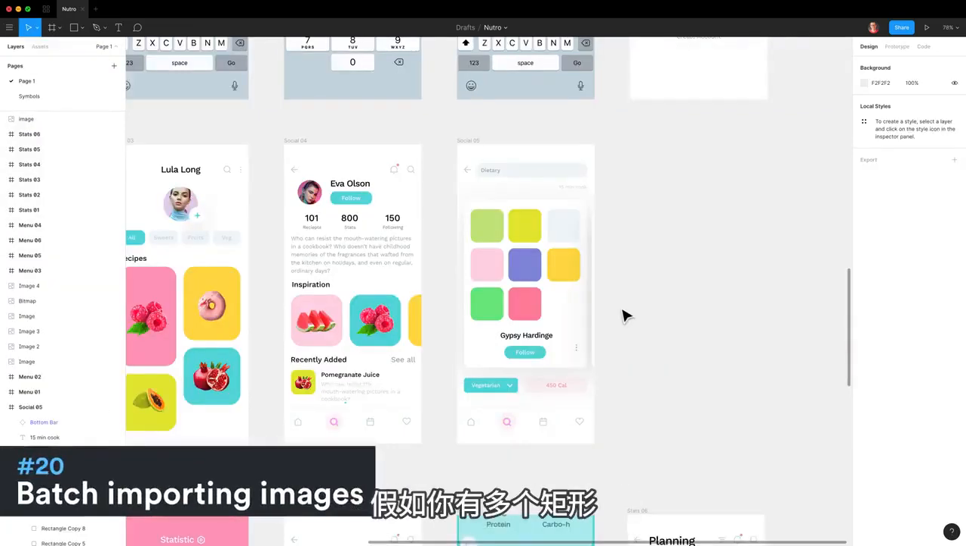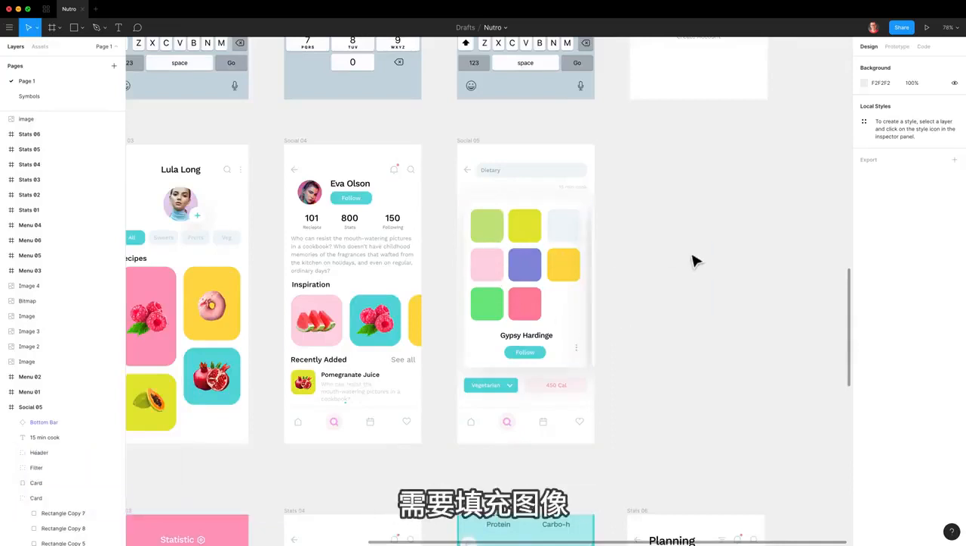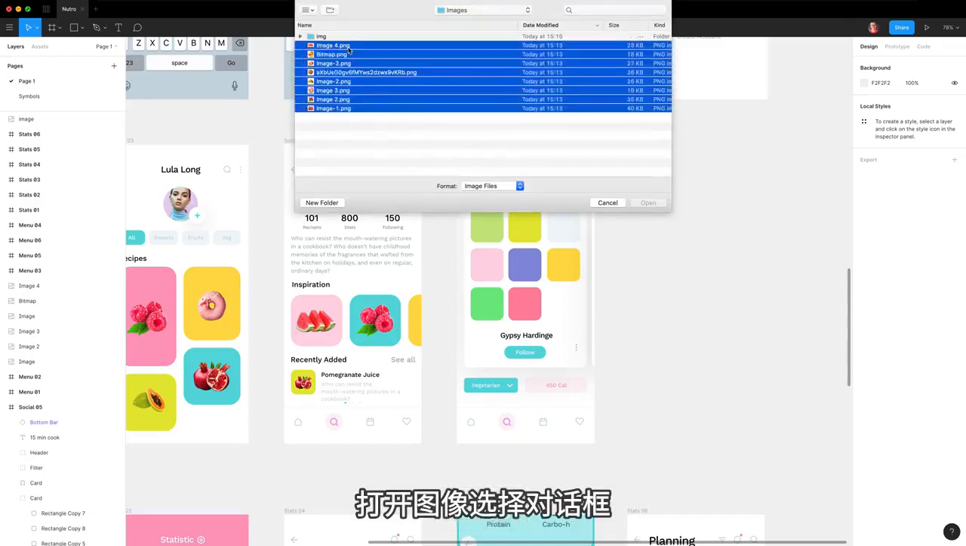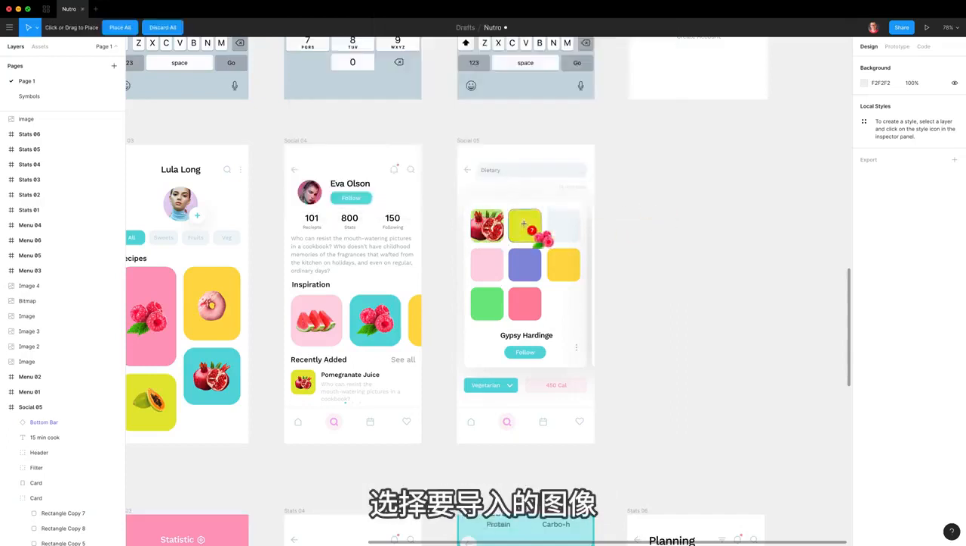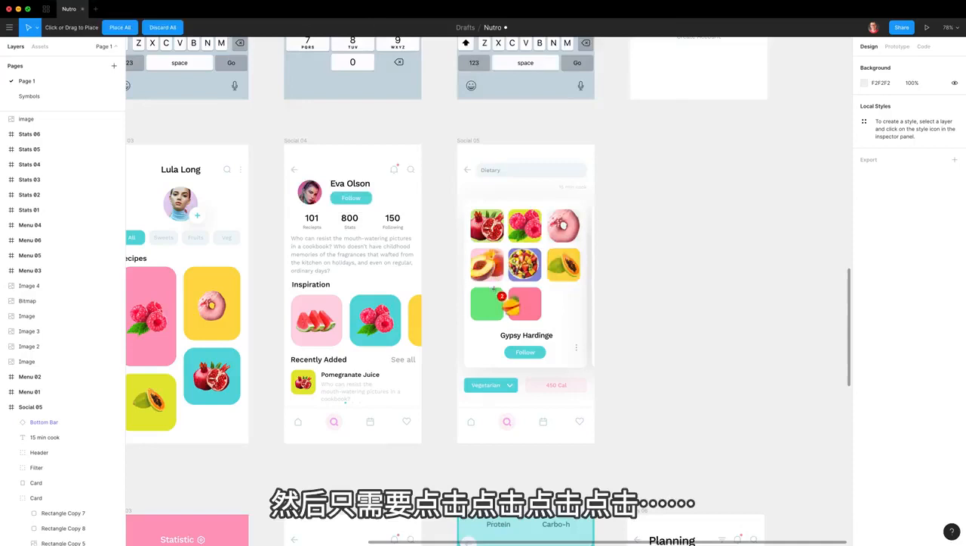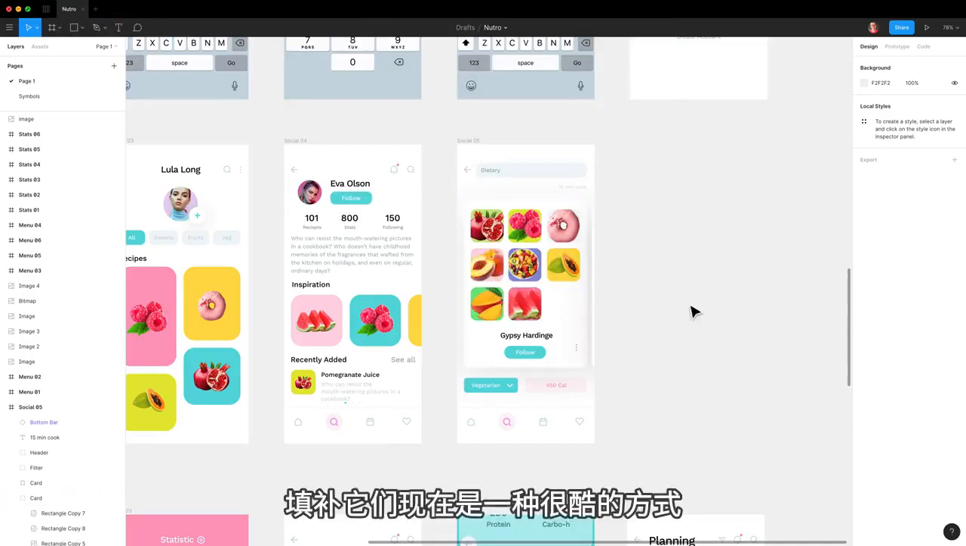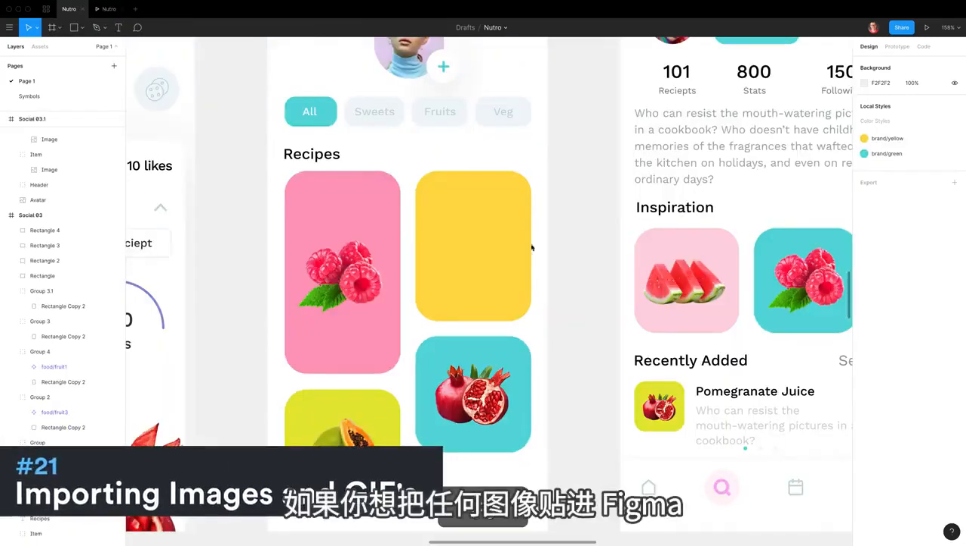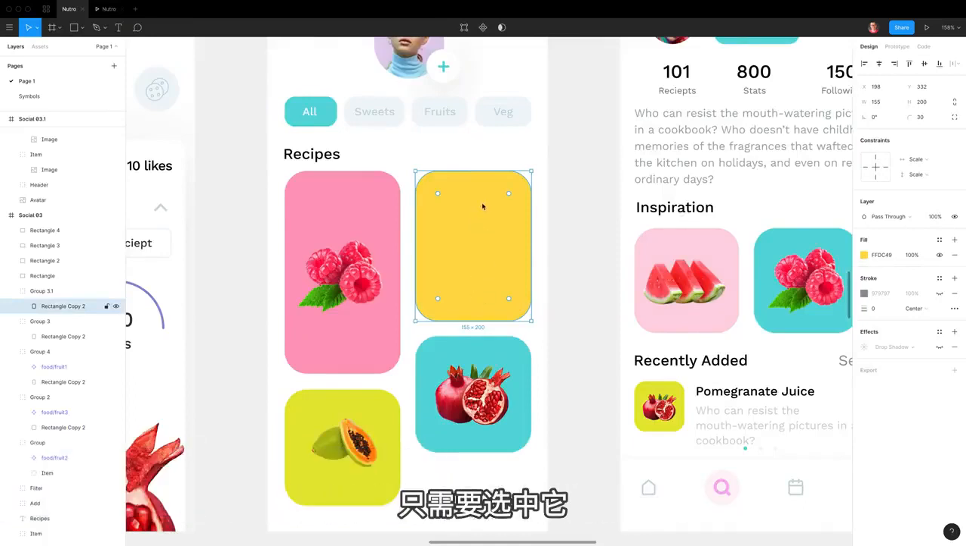Next up, filling with images. So if you have multiple placeholders and you want to fill them with images at once, just press Command-Shift-K on the keyboard, select the images you want to import, and then click, click, click, click. You just have to click on the elements to fill them up. That's it.